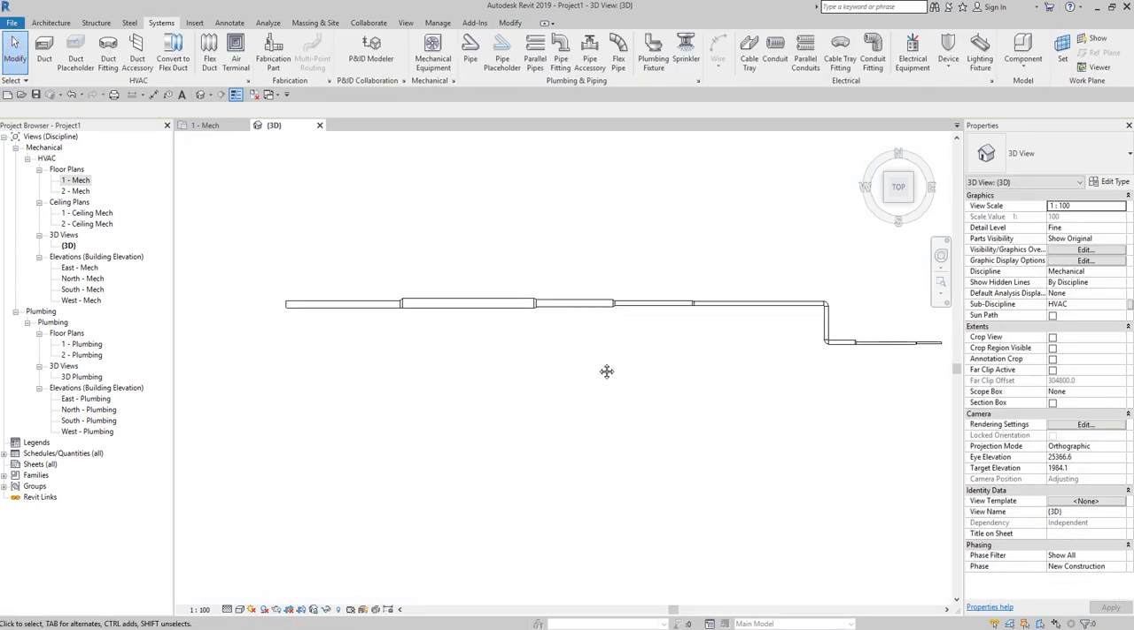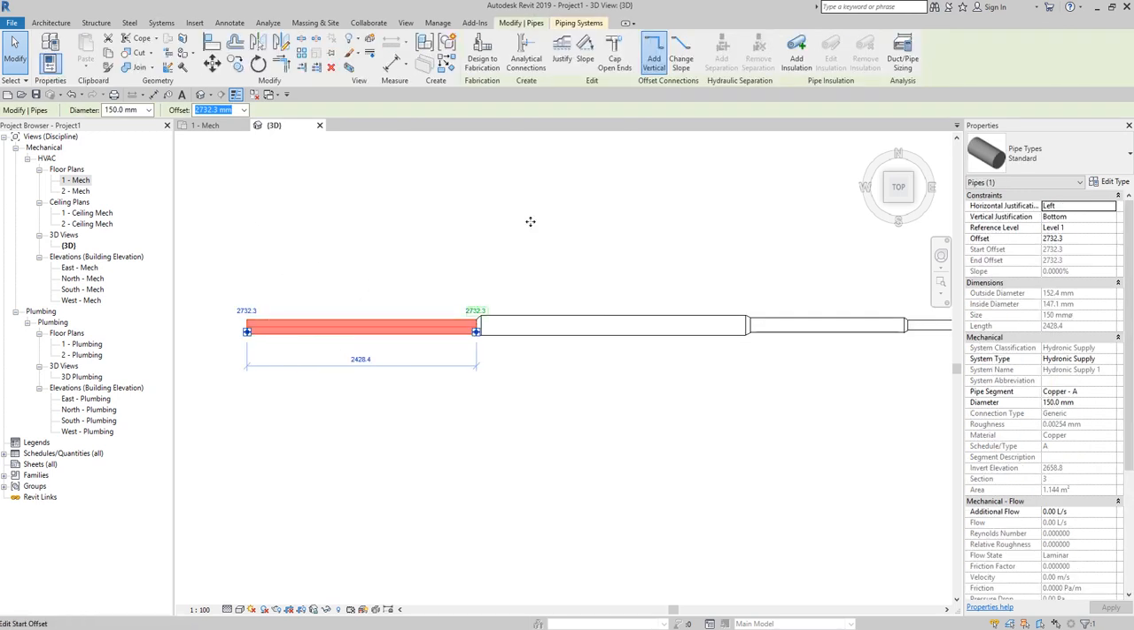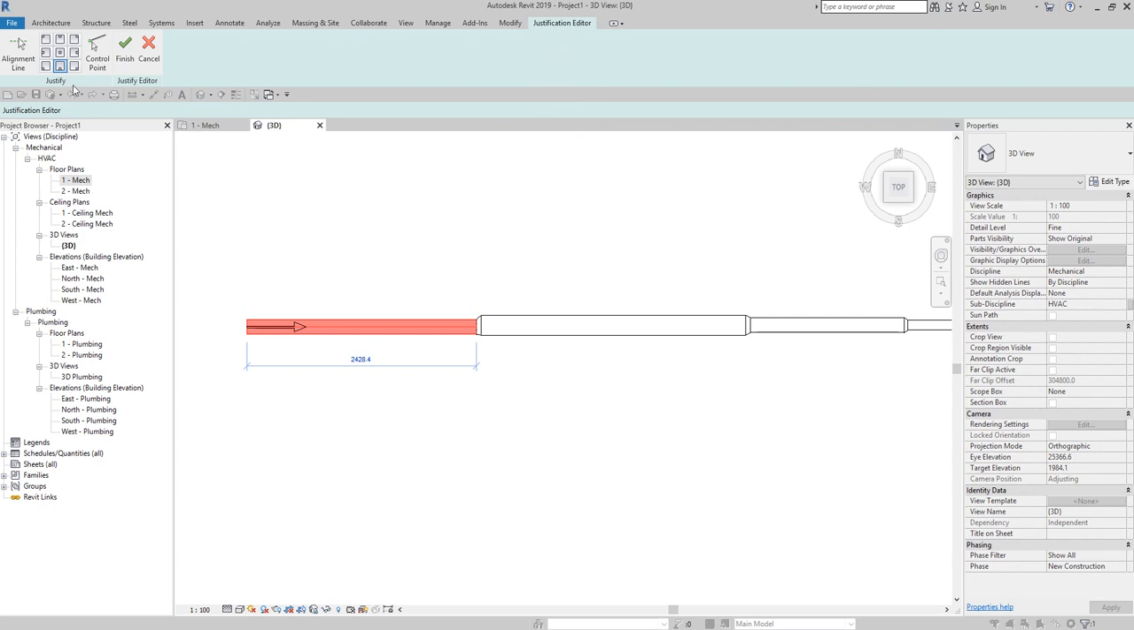So basically, that's how you use the justification editor. What is that again? You just select the pipe, justify. So that's how you use these points here, the alignment points, as well as the alignment line. You can also do this in your duct.